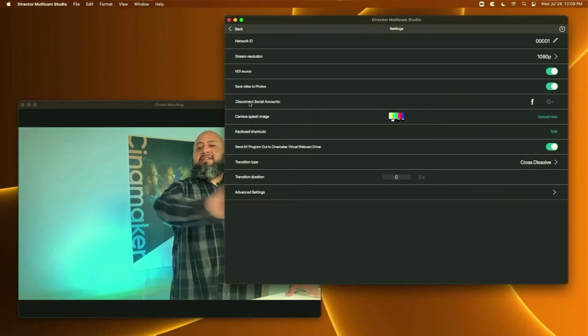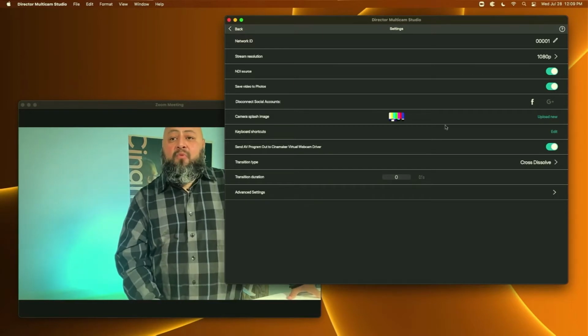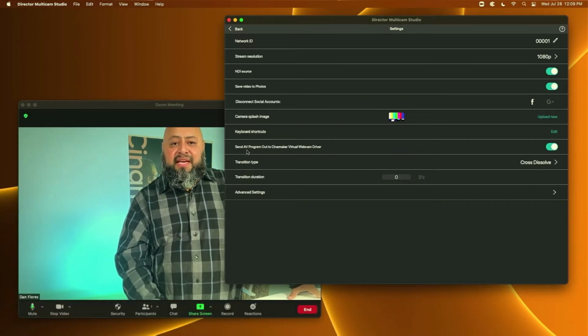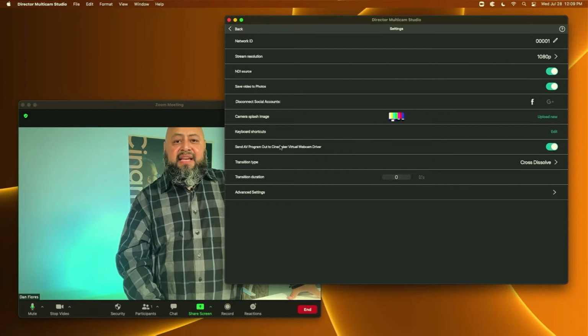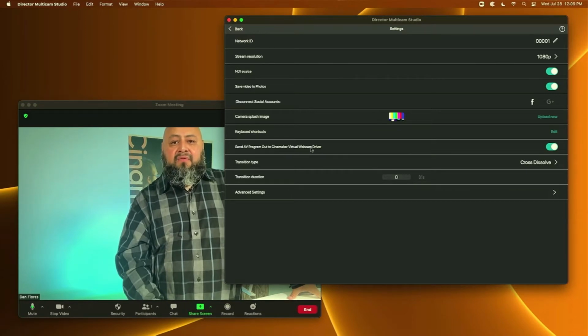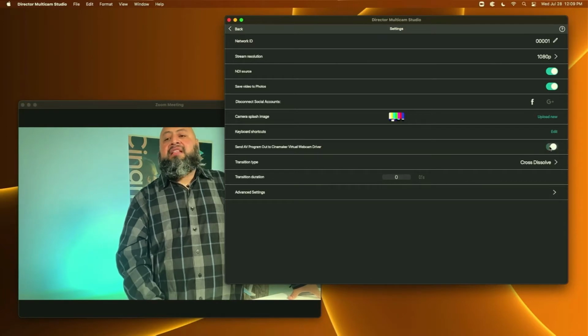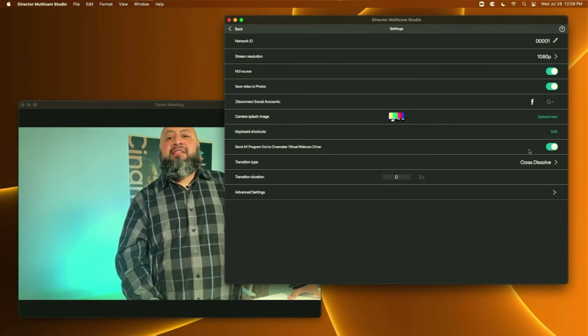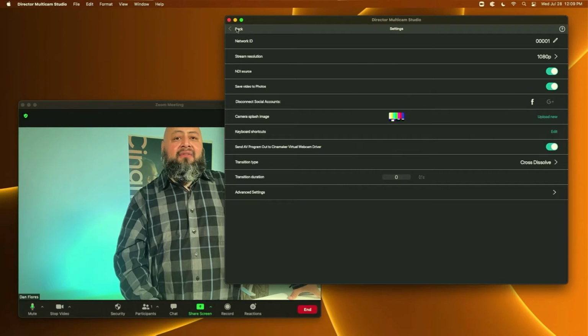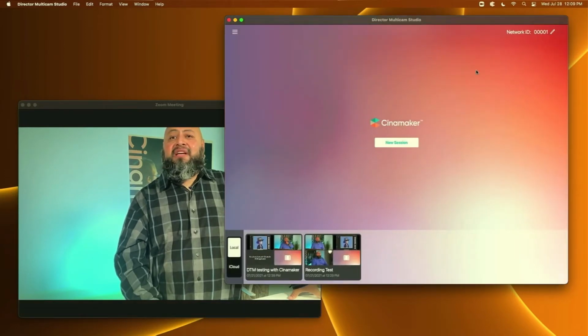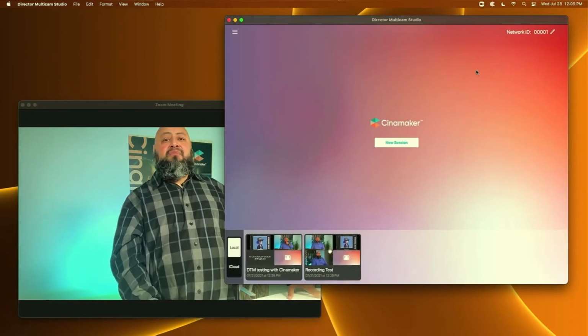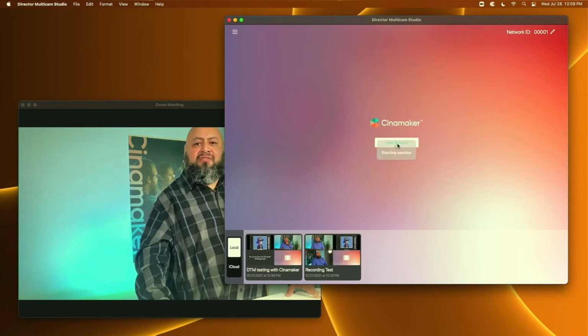There's a whole bunch of things here, and that's okay. What I want you to pay attention to is this area right here where it says Send AV Program out to Cinamaker Virtual Webcam Driver. Once you turn on that switch right there and make sure it's green, now you have extra superpowers in your Cinamaker Director Multicam Studio. So let's go ahead and turn it on. Let's go ahead and start a new session.